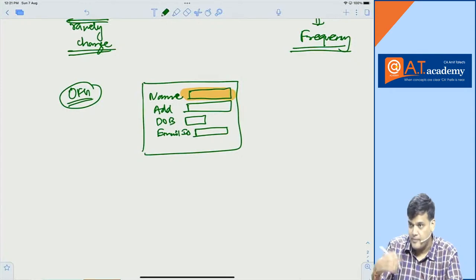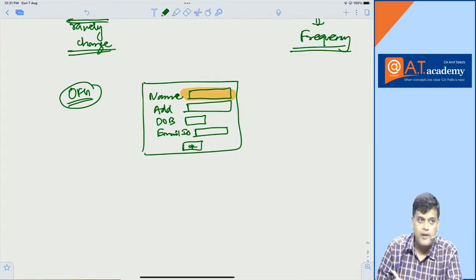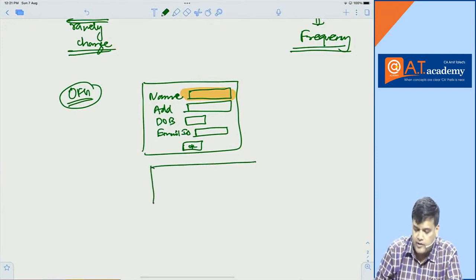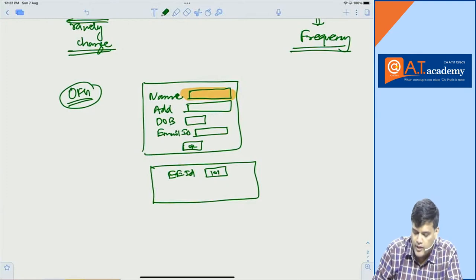Understand now? First time you become my employee, you fill all the data and then there will be an OK button. Once I press the OK button, an employee ID will be allocated to you on the screen. Who will allocate the employee ID, I or the system? So assume the employee ID is 101. This is allocated for the employee.